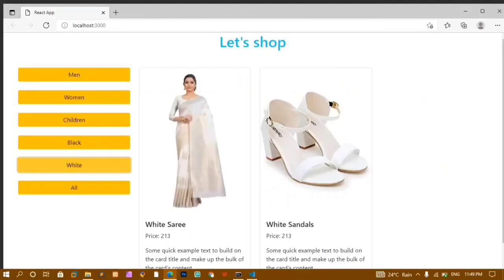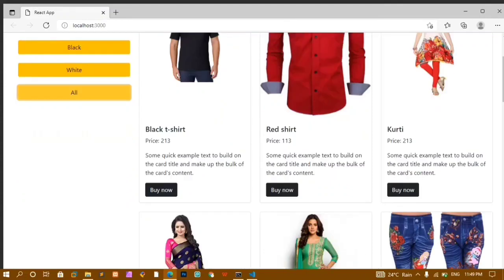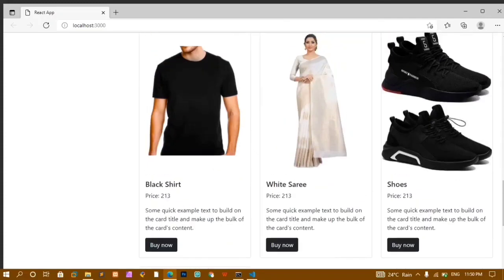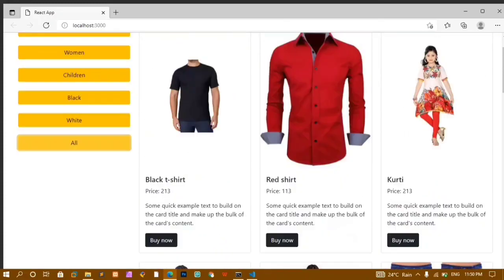I'll come to white. Now white is displayed. Once I click on this all, you can see all the categories, whatever I have written inside that API file, will be displayed to me. This is how we are going to create this simple project.